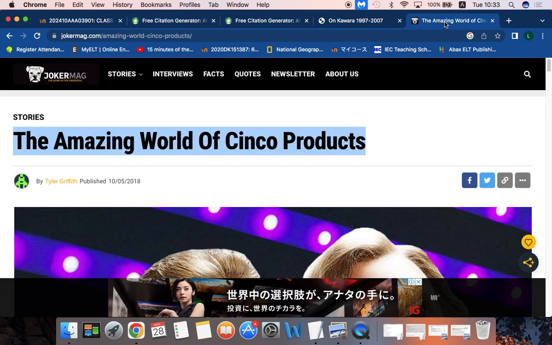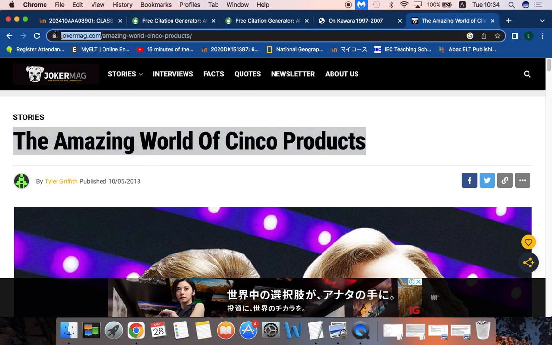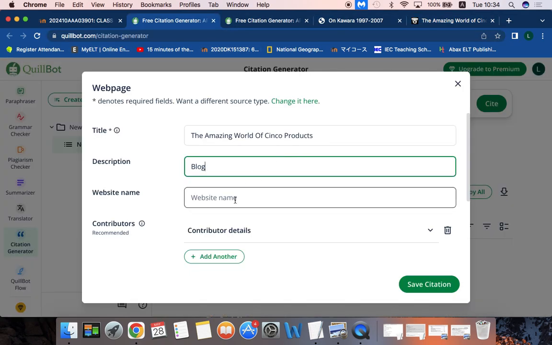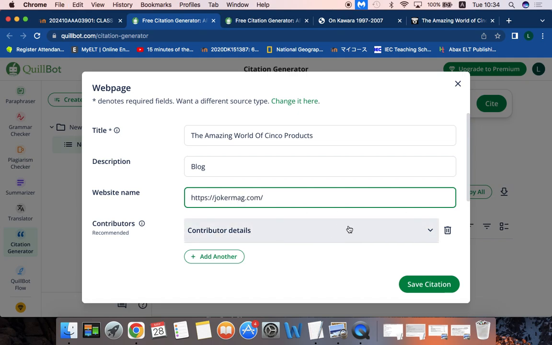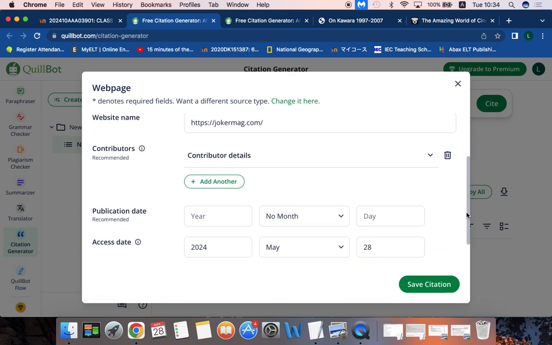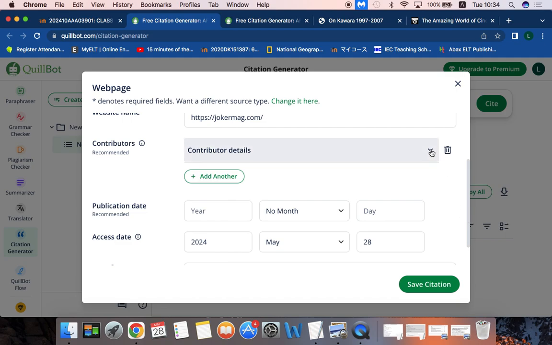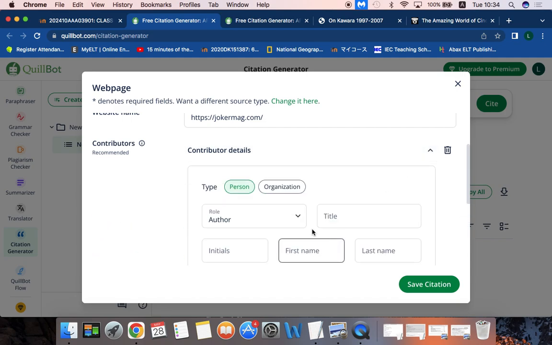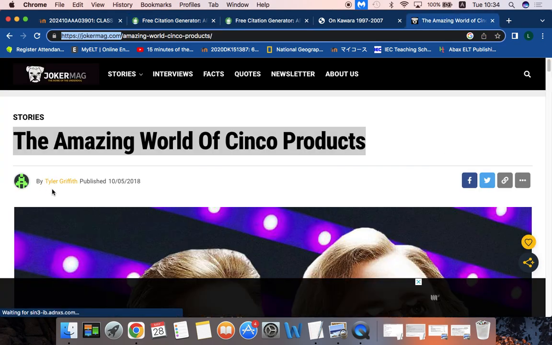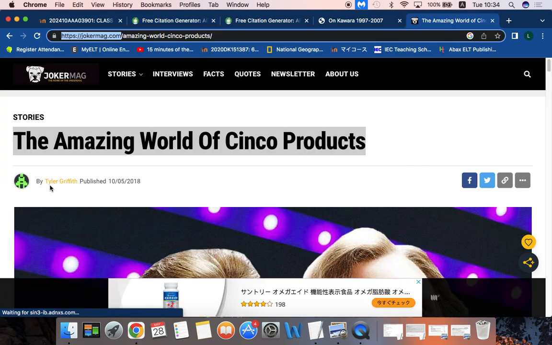Website name. Okay, the website name. I'm just going to copy this. jokermag.com. I go here to website name, paste that there. So contributor details. This means who's the author. So the author, I know the author because their name is right here, Sir Tyler Griffith.